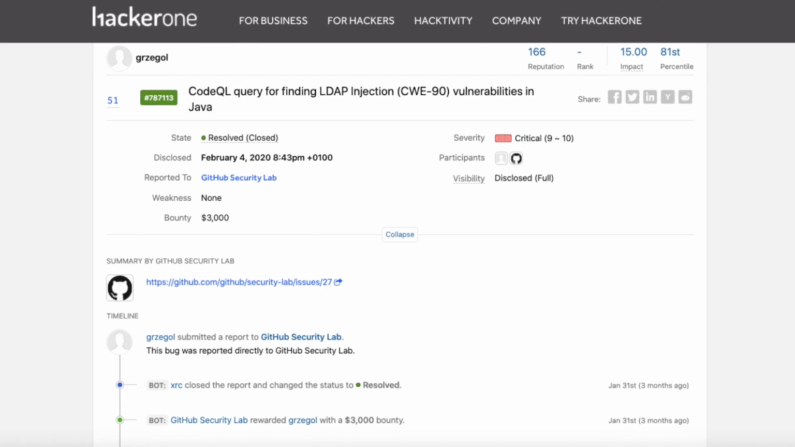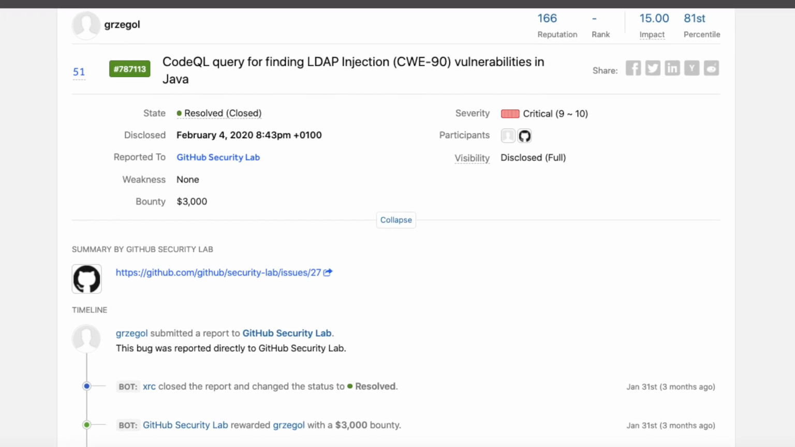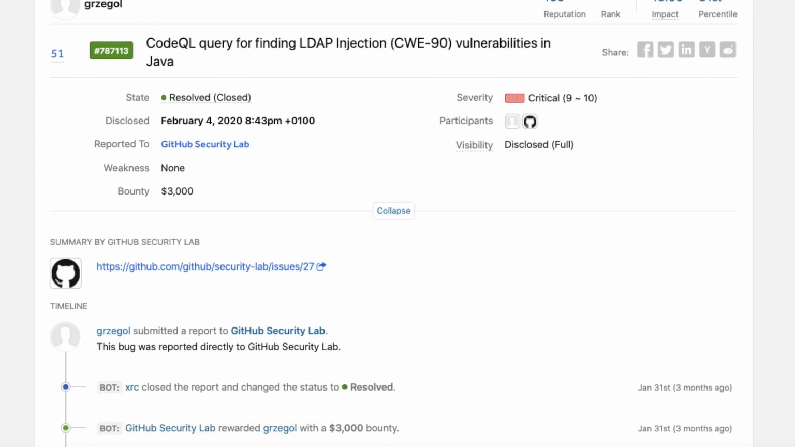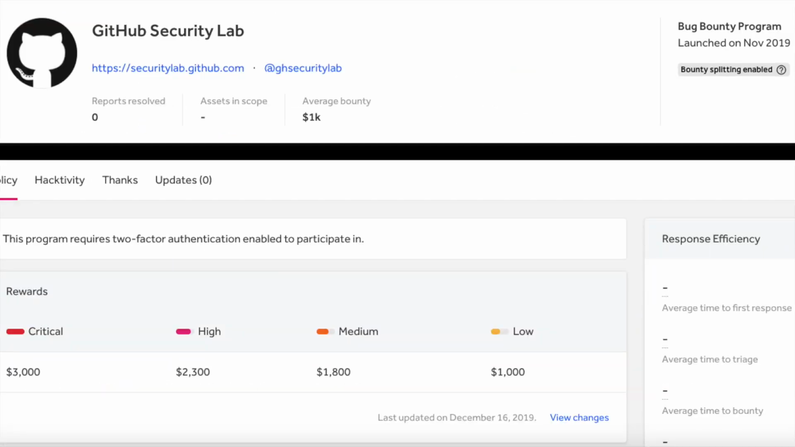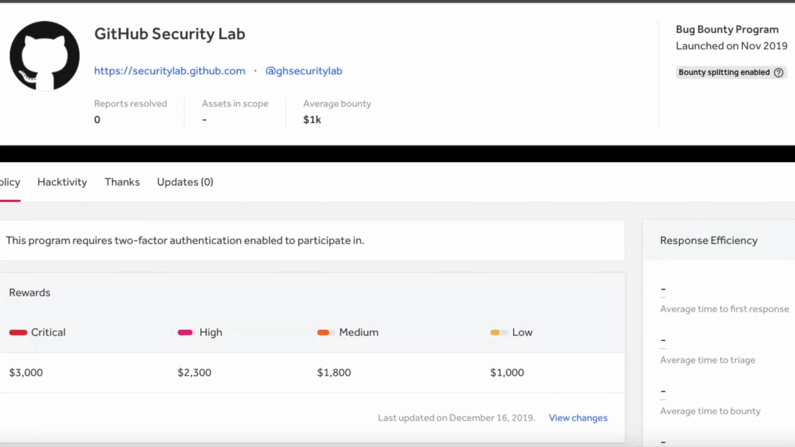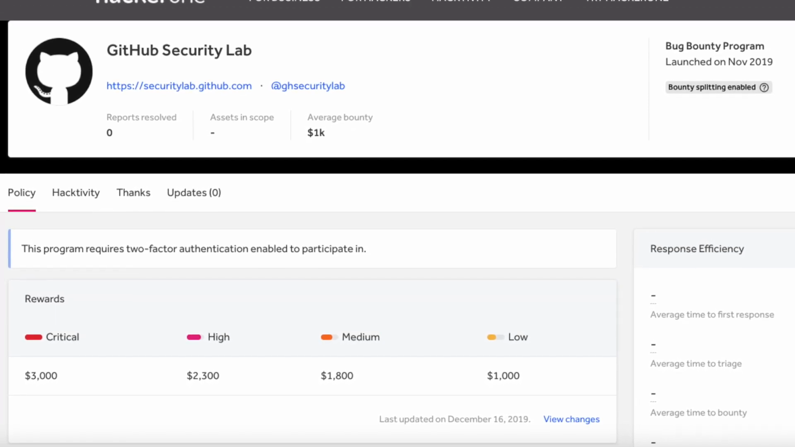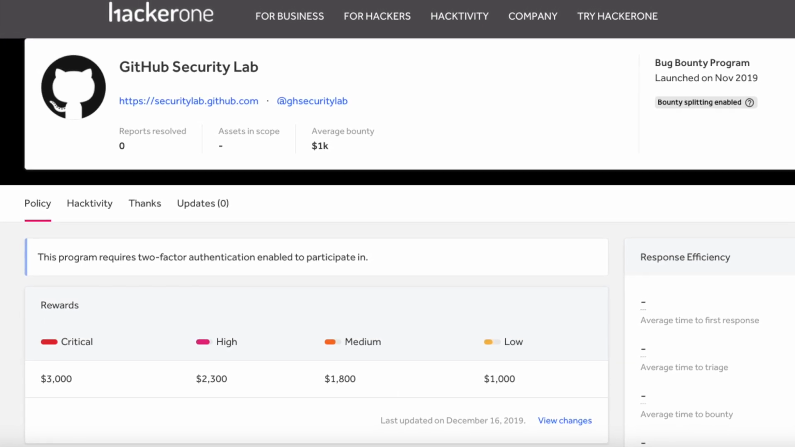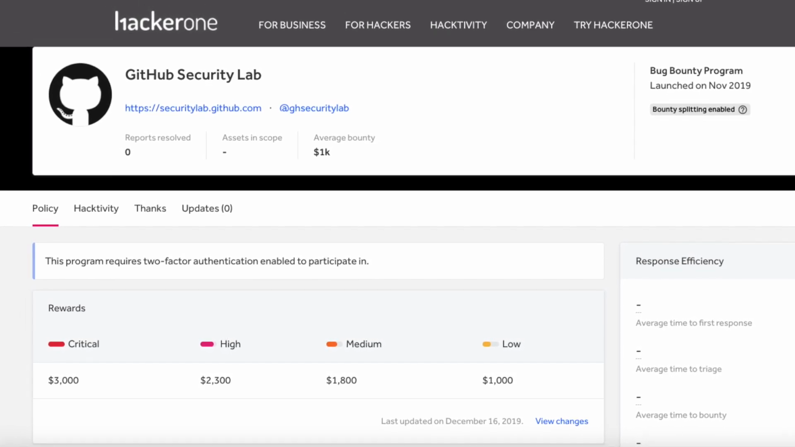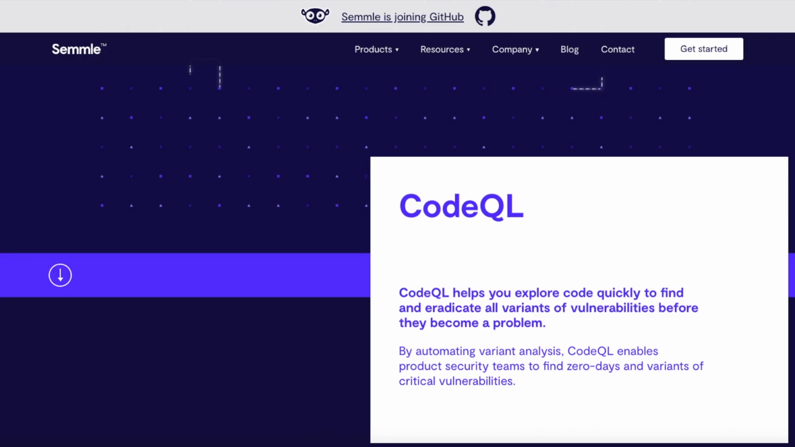Hello, today I'm gonna be explaining to you a CodeQL query for finding LDAP injection that was reported to GitHub Security Lab on HackerOne and was rewarded $3,000. First, let's explain what GitHub Security Lab is, because it's not the standard GitHub bug bounty program. It's actually an initiative by GitHub that allows security researchers to write CodeQL queries that find actual vulnerabilities in open source software. Now you're probably wondering, what is CodeQL?